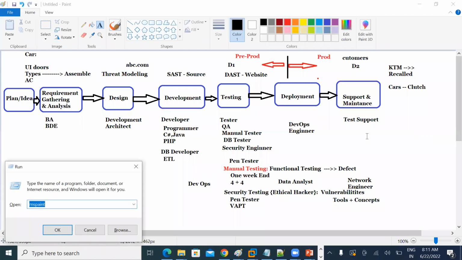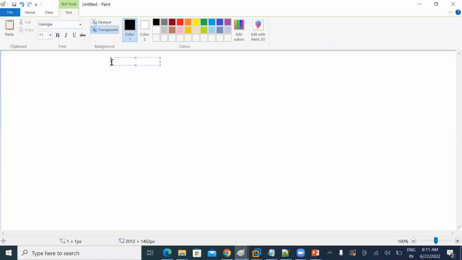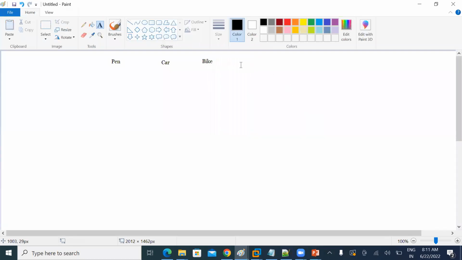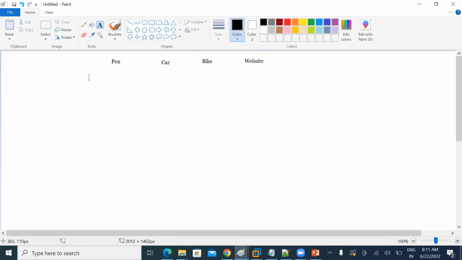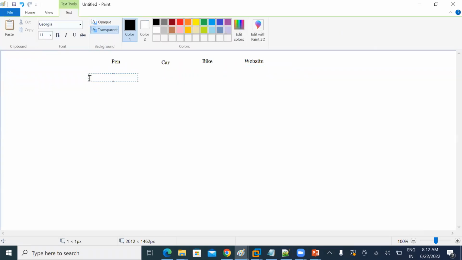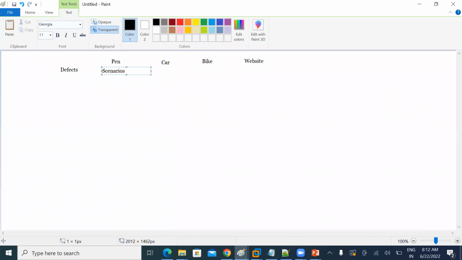Let me see how many of you are good testers in this group. To check that, if I give some product, you can take a pen, or a car, or a bike, or a website. This is the target. I want you to find more defects. The objective is to find more defects. To find more defects, you need to come up with scenarios. Scenarios in the sense, what are the things you can test? That will be discussed as part of scenarios.